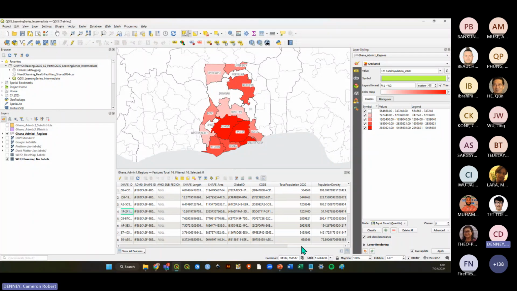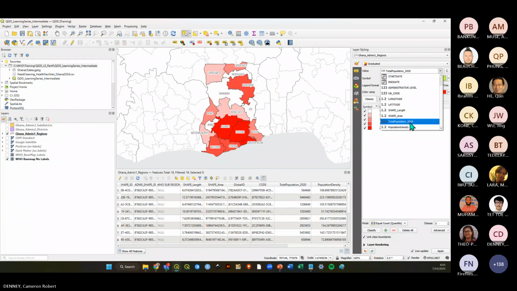Okay, so right now we're showing population. Although I think we could do a little bit better, and let's compare this map, and let's see how it looks if we change our value from total population to population density.